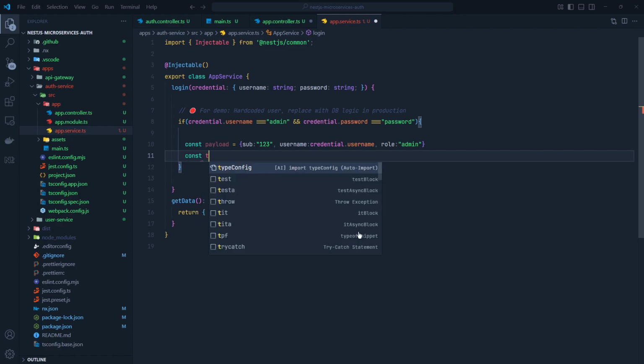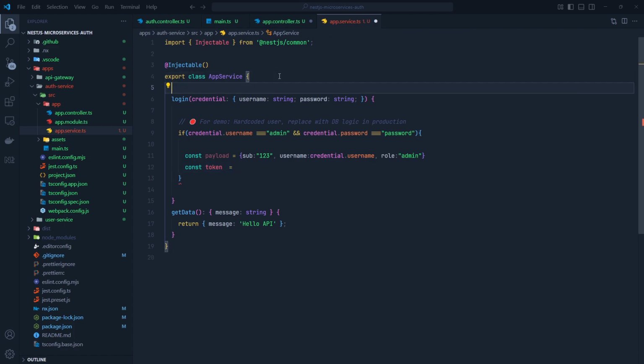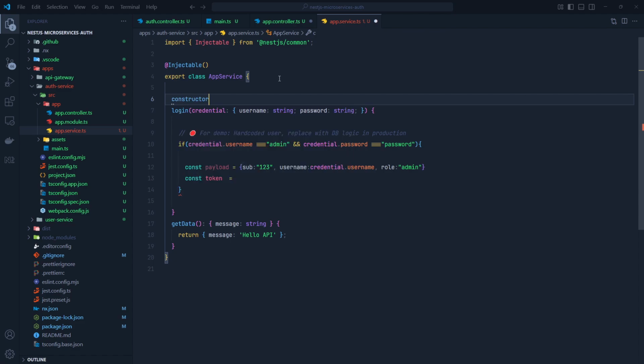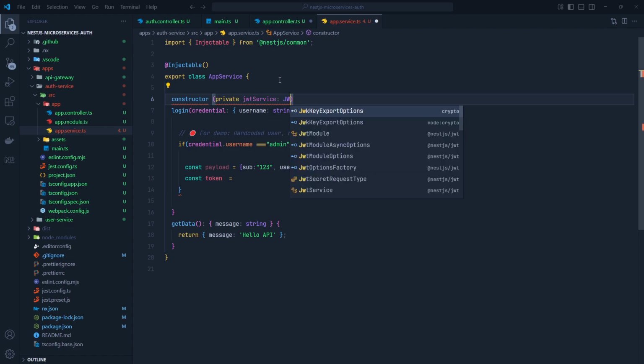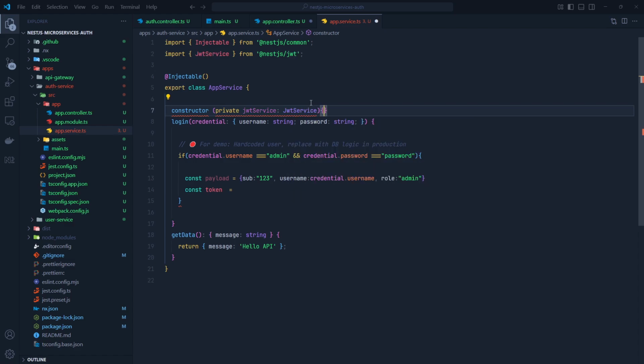And now we can create the token. So const token, and now we can use the JWT service here. In order to do that, we need to inject the JWT service. So let me inject it in the constructor, private jwtService, and set it to the JwtService class. It comes from @nestjs/jwt. Okay. Now let me get back here and say this.jwtService.sign and then pass the payload.